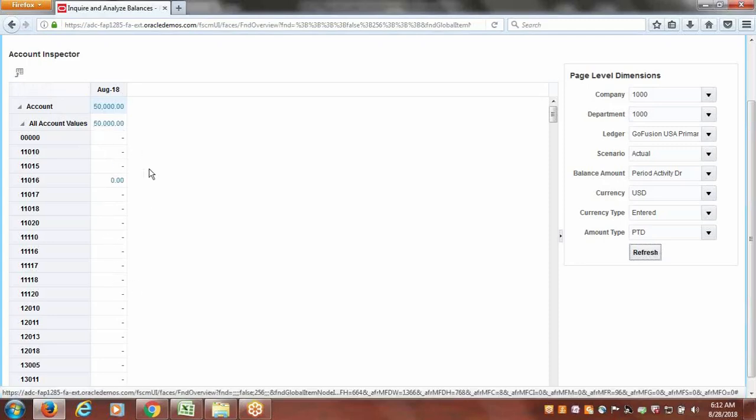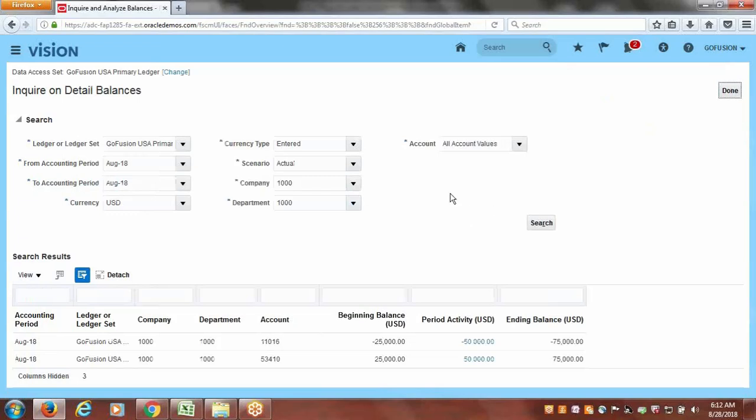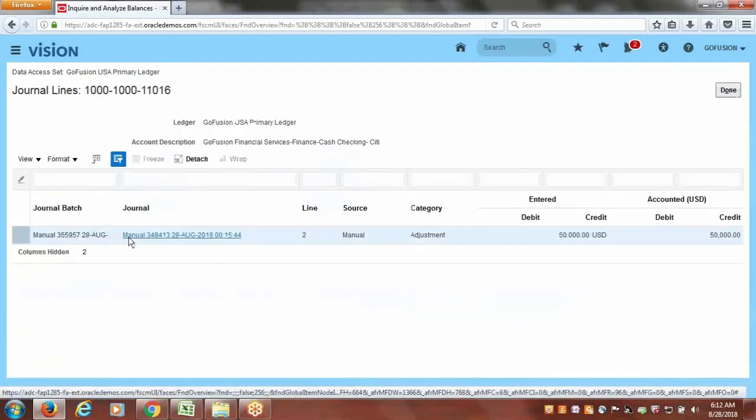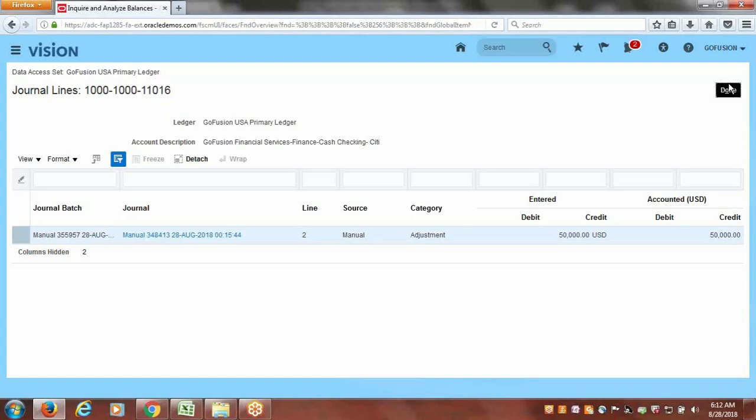It is showing a total of 50,000. If you want to drill down, you can drill down on this information. The 50,000 the system is showing, you can just click on 50,000. The system shows which transaction the 50,000 results from. The same criteria. This is the journal. You can just click on this amount. So this is the actual journal. From that journal, the amounts are resulting. So this is how you can verify.